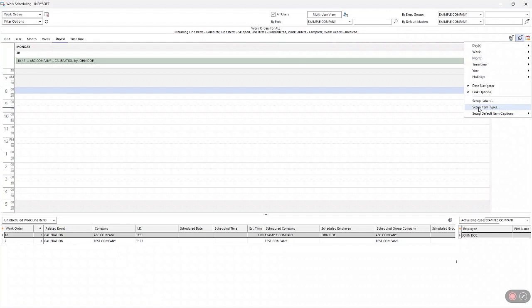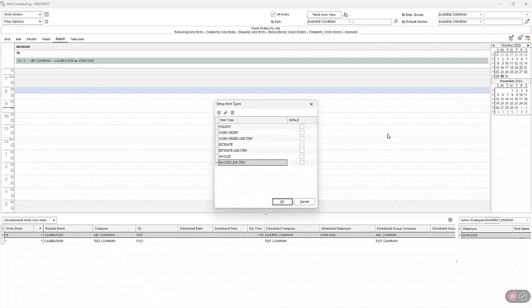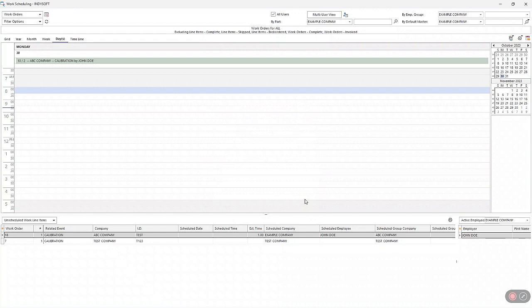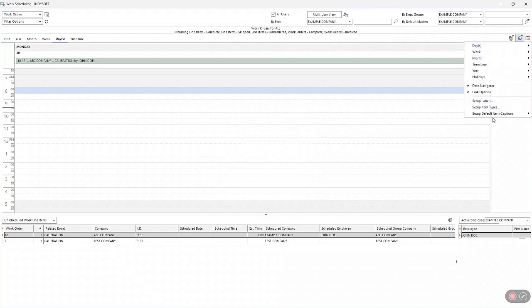The setup item types, you're not really ever going to find a situation where you will be editing this information or adding more information to it. It will be looking at the order system, so work orders, estimates, invoices, and then the line details for each one of those. That's how the scheduling module functions. We look at the order system when scheduling information, whether that's an entire work order, an entire estimate or invoice, or line specific information.